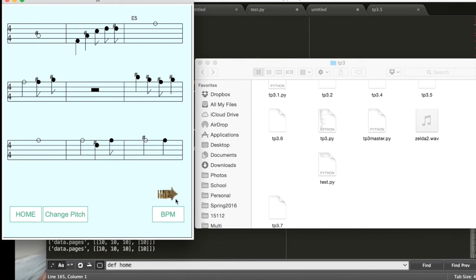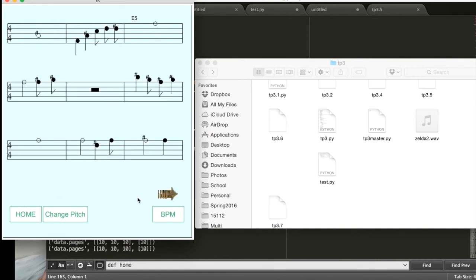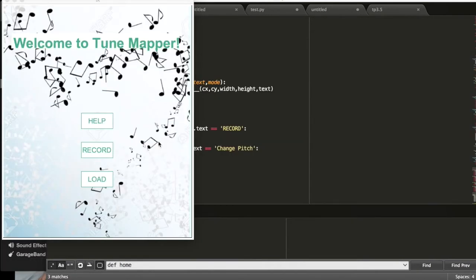And when it does that, if you have longer passages of music, you will get these little arrows we can use to navigate different pages. So let's try a live recording. I used PyAudio so that you can hum or play an instrument and instantly get sheet music for it.